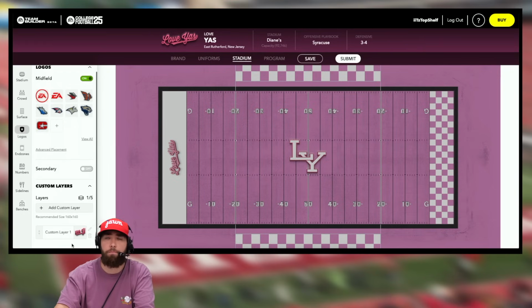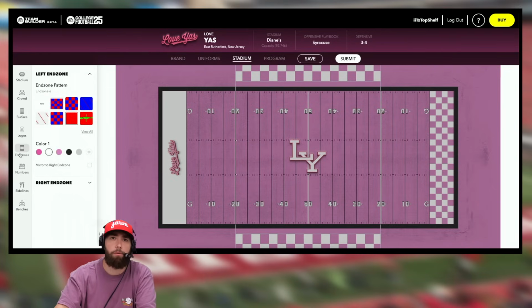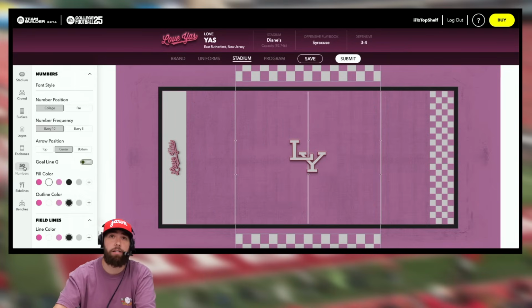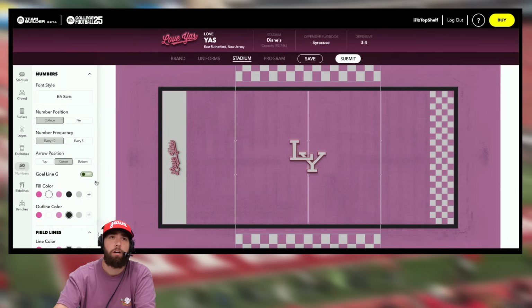But I could add a second script font and do two white bold end zones if I wanted to. That's what I originally was going to do. Now the numbers. You can get really detailed on the numbers, and I got extremely detailed on the numbers.